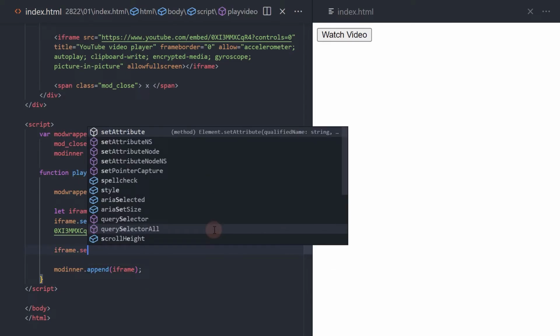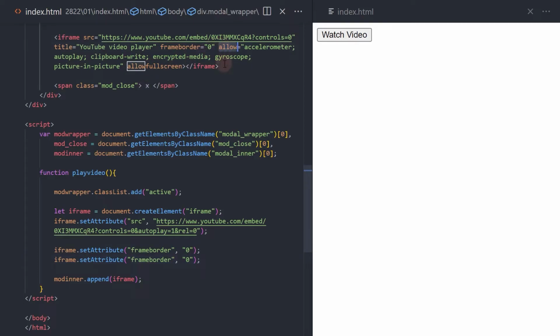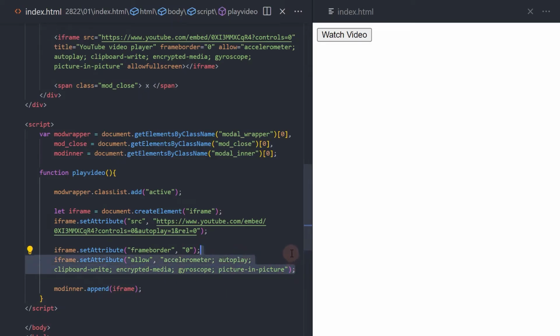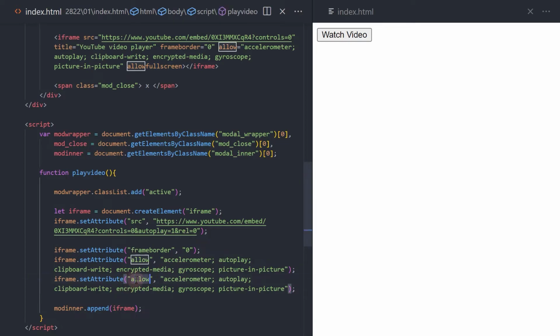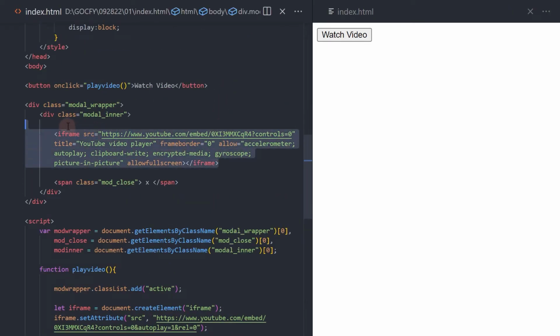Add another attribute called frame border and set the value to 0. Next, set the allow attribute and copy the value from the current iframe markup. Finally, set the allow full screen attribute. Now, set a class of the iframe element to modal vid. Next, let's remove the iframe element we added earlier.